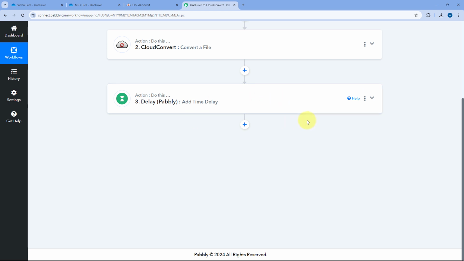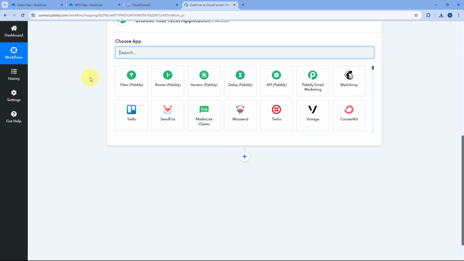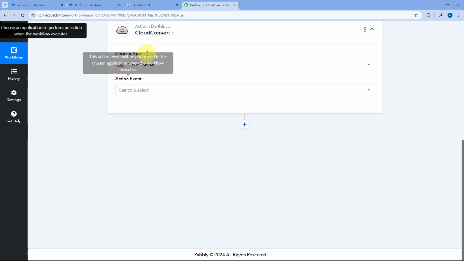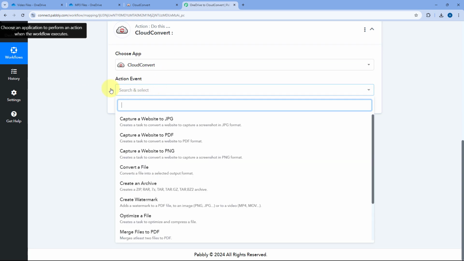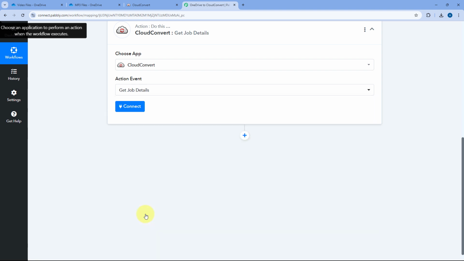So after waiting for 5 minutes, what we want to do, we want to get the same file which we have sent to CloudConvert for conversion. So just click on this Add Action Step button, and then here in Choose App, search for CloudConvert over here. Just select it. After selecting CloudConvert, this time in Action Event from the drop-down, we have to select the action event as Get Job Details. Then just click on Connect.